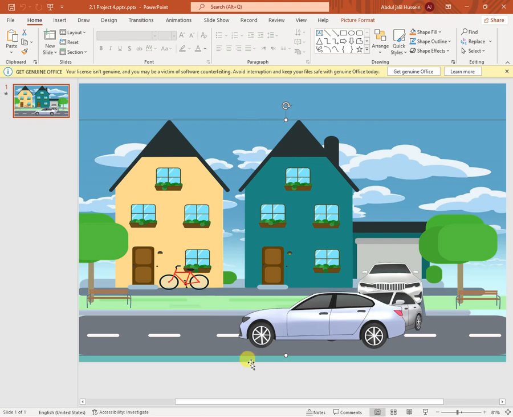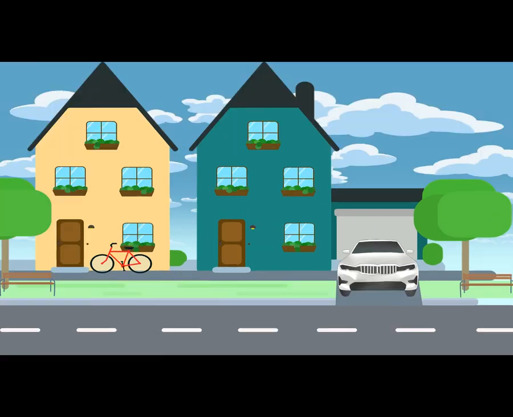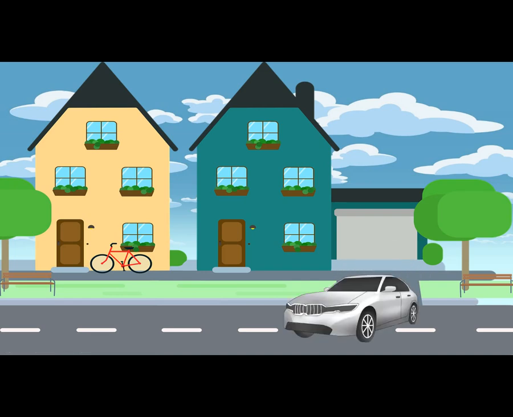Here is what we will create in project number 4. Let me preview it. You will see a car coming out from a house, a garage. Okay, let's play it and see. You see, it comes, turn around, and goes. So this is what we will be creating in project number 4. So let's dive into it.